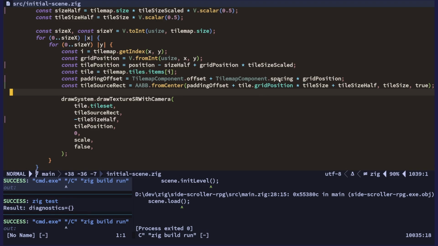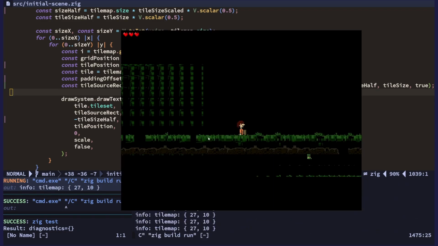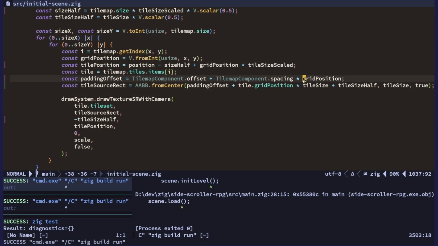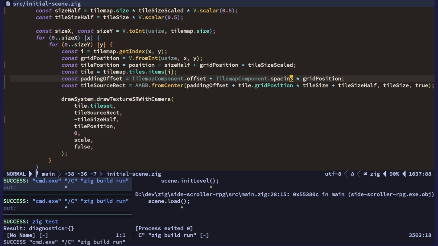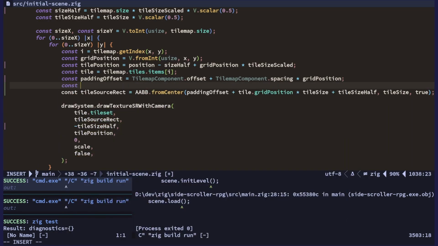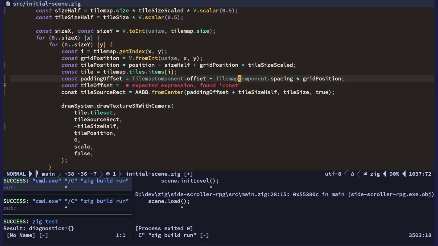Oh, maybe it's because of the scaling. Right, so this off... No, wait. This is not supposed to be scaled. So I'm not sure why that's not working. It's like there's something weird with the spacing, I feel like, because it's different depending on the position. This should really just be 0, 0, 1, 0, 2, 0. I'm not sure what's the issue. This tile offset, I'm just trying to simplify it a little bit here.